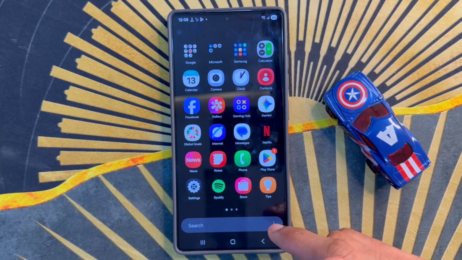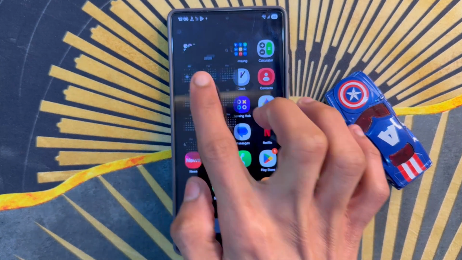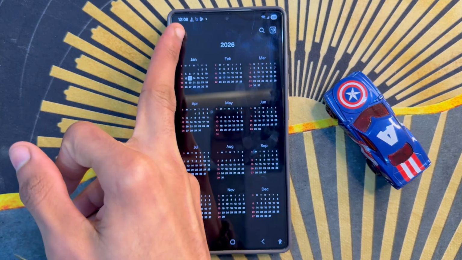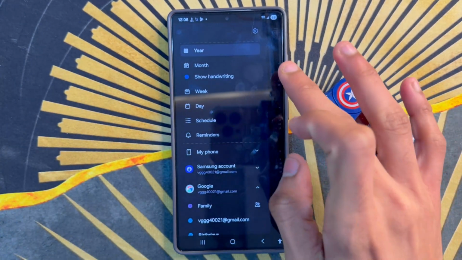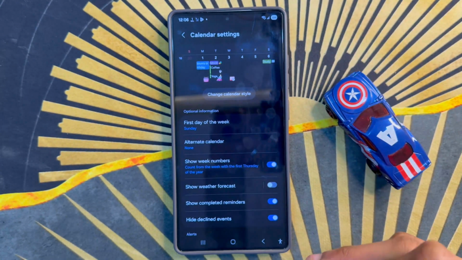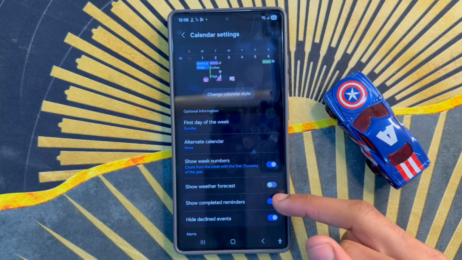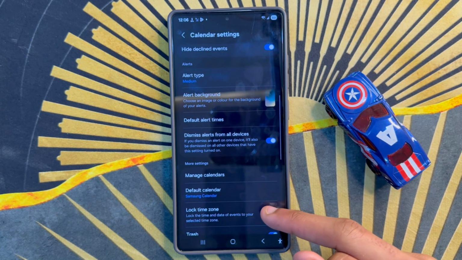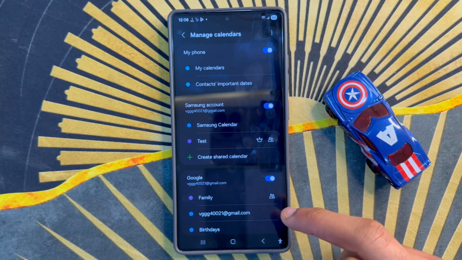Here, click on the Calendar app. After you click on the Calendar app, click on this three-line icon and click on the Settings icon. Now in Calendar settings, scroll down and click on Manage Calendar.